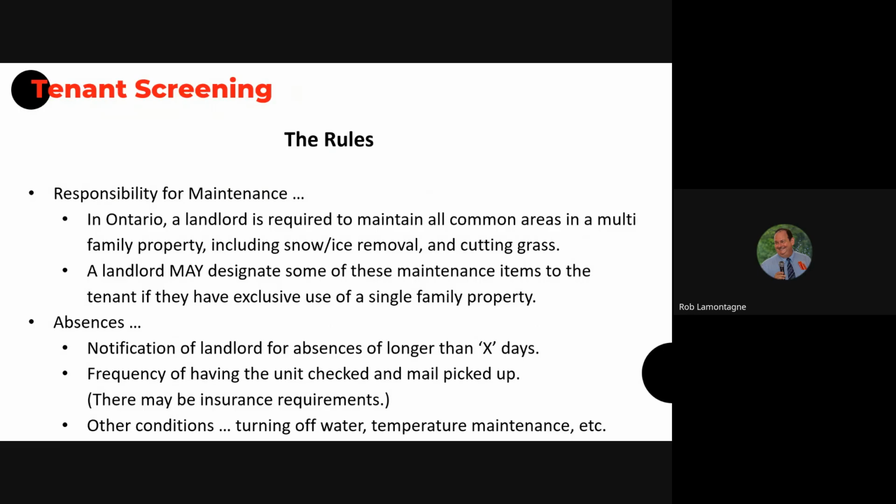Other things, if the tenant's going to be away for 2 weeks, does the water need to be turned off? Do they have to maintain the unit at a particular temperature? You don't want them leaving in the winter and turning the temperature off and having the pipes freeze. So if you're going to have absences, you need to make sure the tenant understands that they have to maintain the temperature at least at a certain level, and that if they're going to be gone for any period of time, you want them to turn off the main water, things like that. These are all things that should be part of the rules of your property, and the tenant should know they exist.